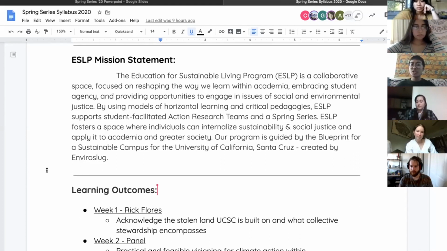So as you know, we're the organization Education for a Sustainable Living program. We're a student on-campus org of undergrads. Here's our mission statement. We're a collaborative space focused on reshaping the way we learn within academia, embracing student agency and providing opportunities to engage in issues of social and environmental justice. And our goal is to create a new educational space based on horizontal learning and critical pedagogies. What that means is acknowledging that all of us have our own knowledge and experiences that are valid and valuable.